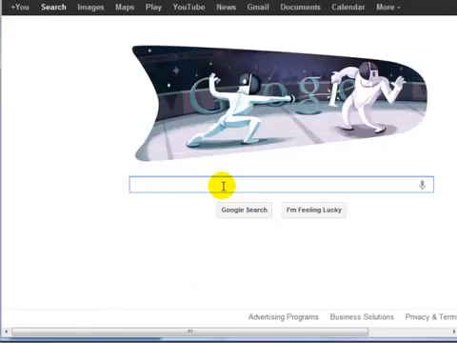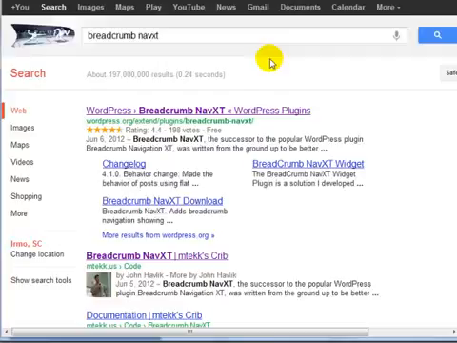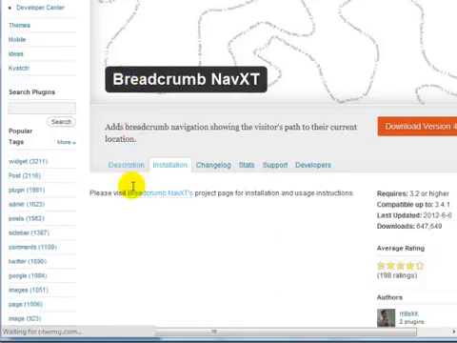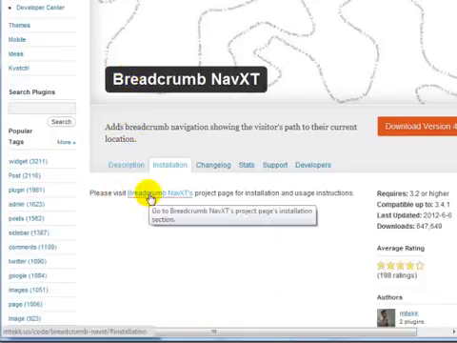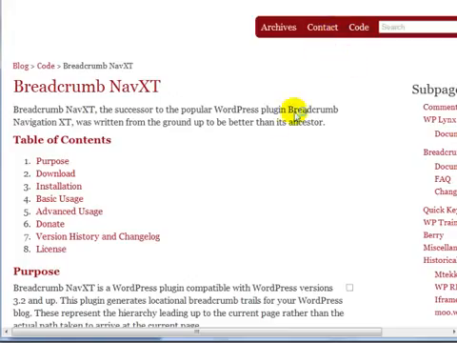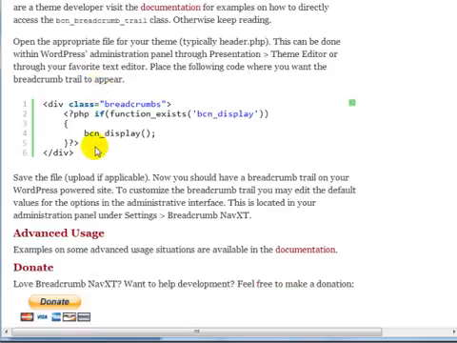What we're going to do now is hop on over to google.com and search for Breadcrumb NavXT, and go ahead and click on the top link here. Click on installation and click on the please visit Breadcrumb NavXT project page. So what we're looking for is a piece of code. So under basic usage, you'll notice that we have a div tag here.